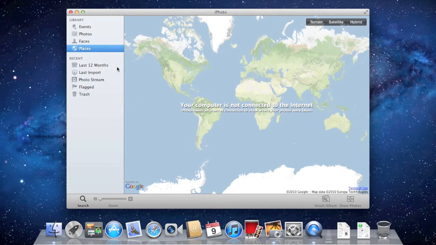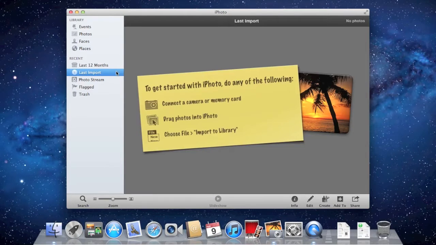Moving along down, you've got your last 12 months and your last import. They're just the photos you've got in the last 12 months, or the last import from your memory card, from your camera, or from your iPhone, which will show up in here.